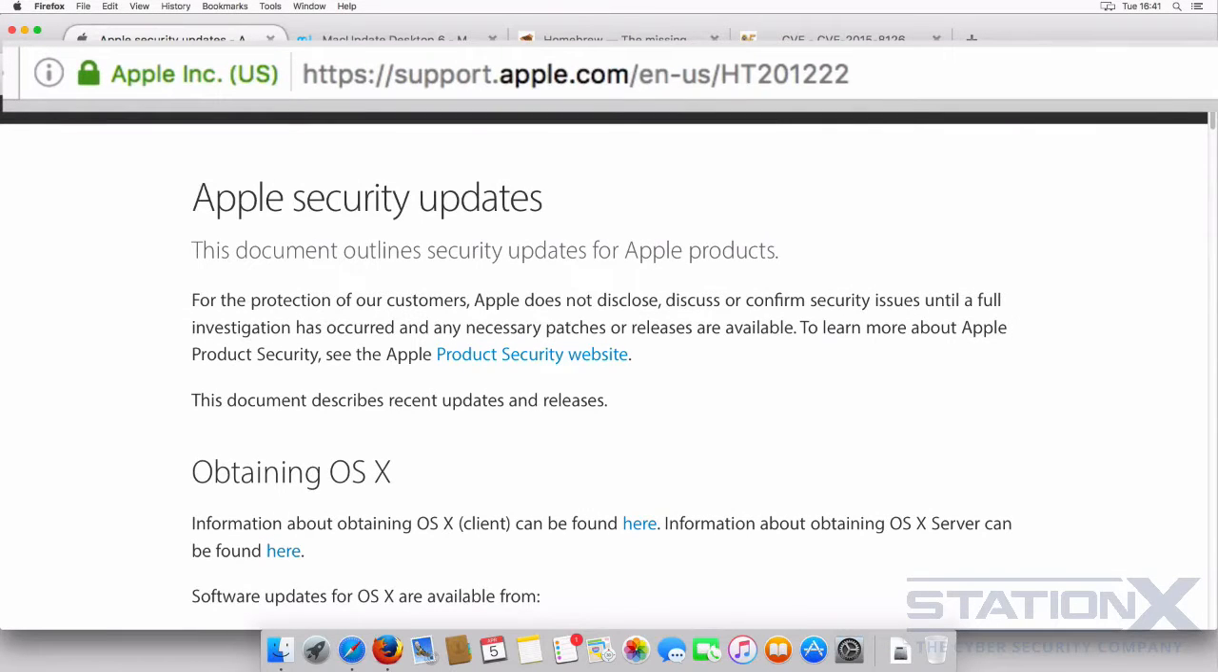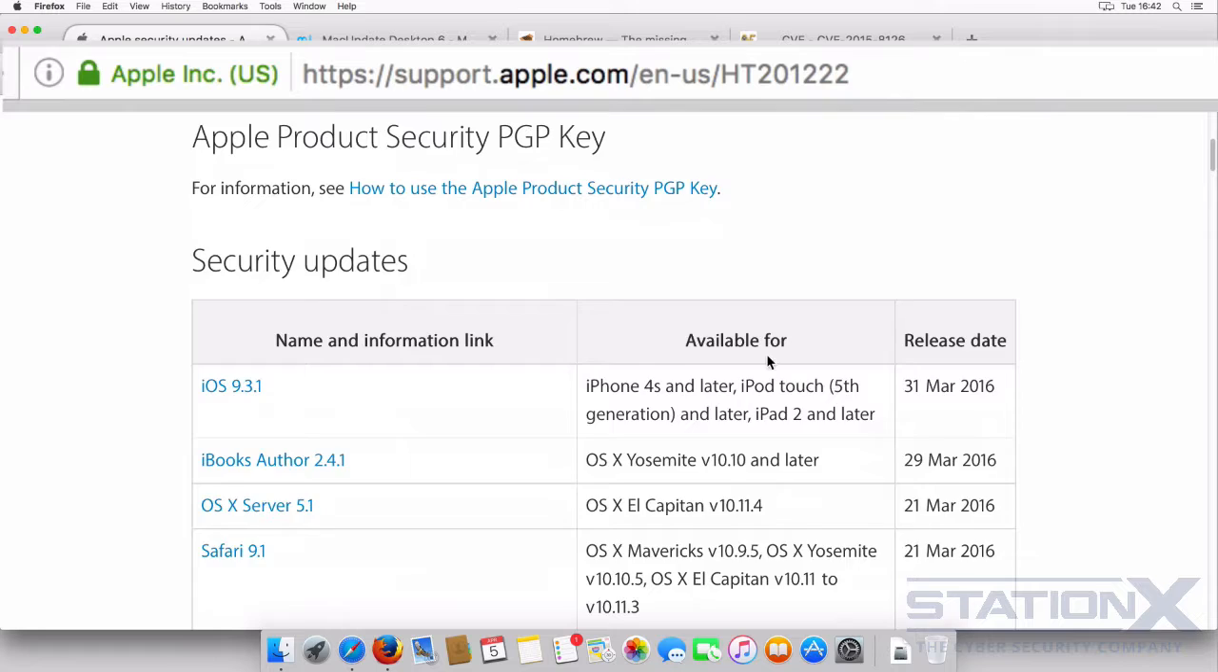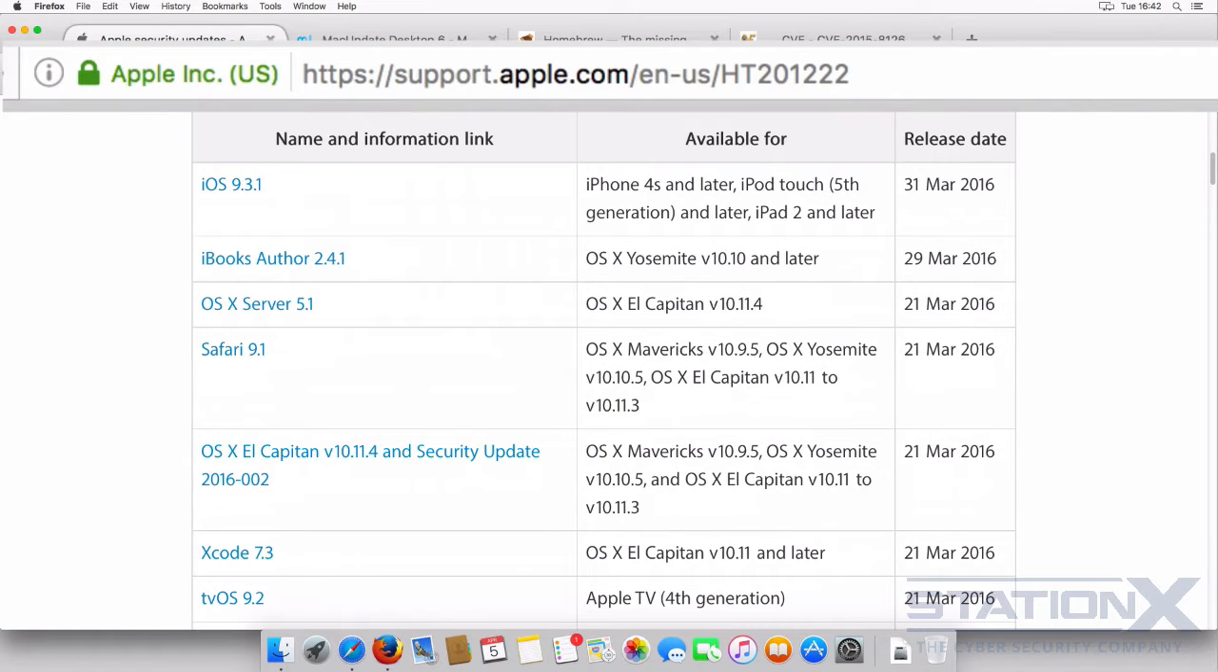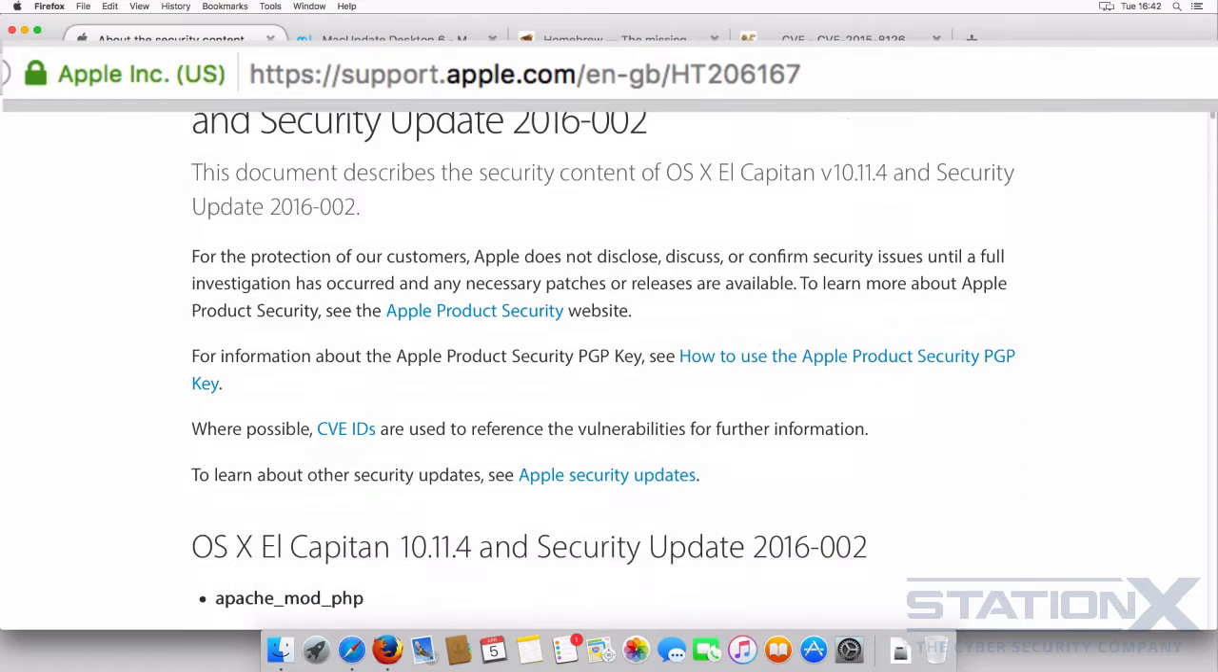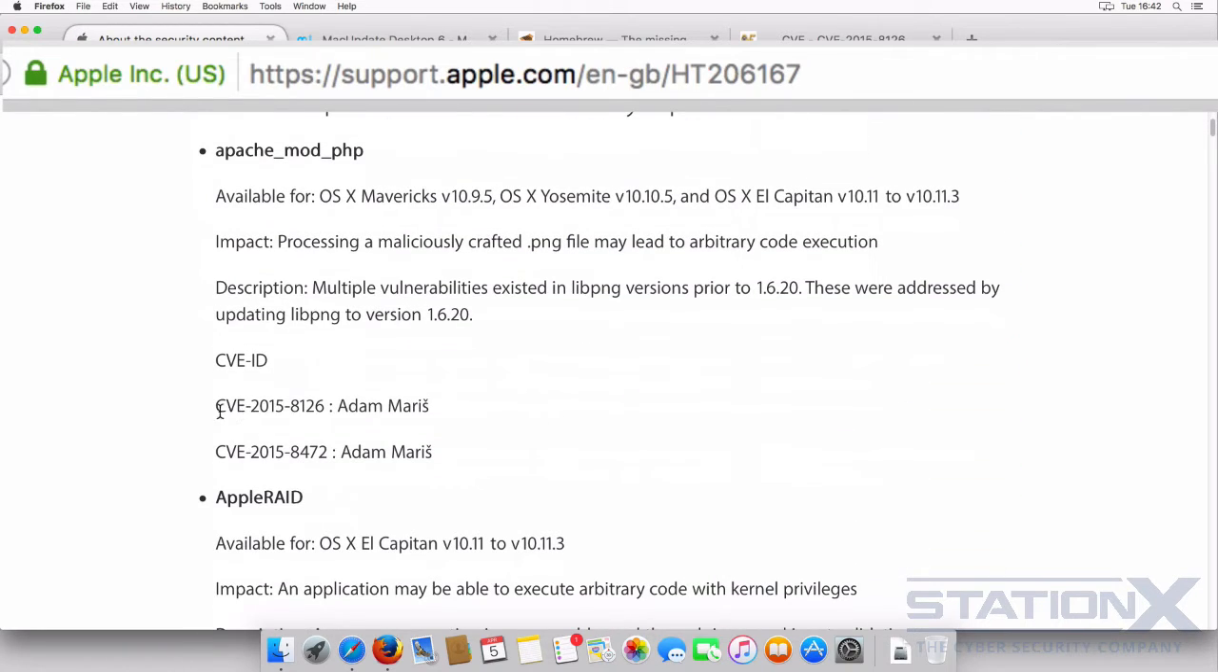Apple releases security patches on a regular basis, and to find the details of the security issues related to the patches, have a look at the Apple security updates page, which you can see here in front of you. If we scroll down, we can see the latest issues and security updates. Let's click on this one. You can look up on MITRE.org or the National Vulnerability Database for more details as usual.